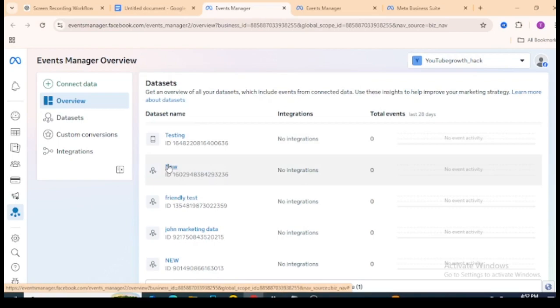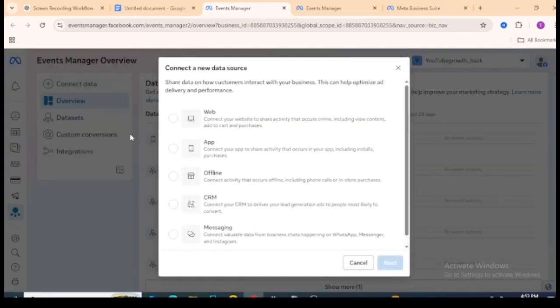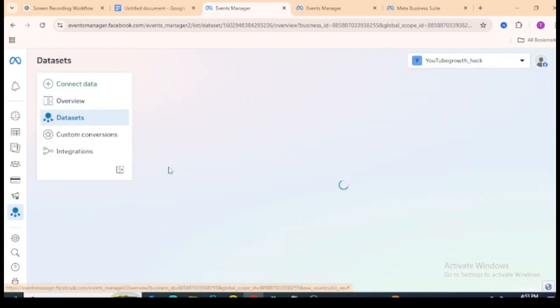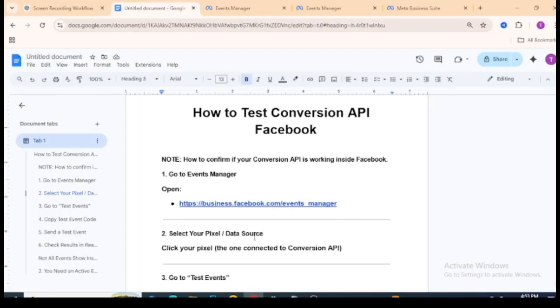All right, so if you don't have one, you can click on where it says connect data and select. You can select websites here, you can select offline right here. Okay, very important. You can select the one you want. All right, and then click on next and then go further and create. Okay, so that's how it works. So I'm just going to select one that I've already built. I'll click on this one right here and then move down to data sets. Okay, it's basically the same thing here.